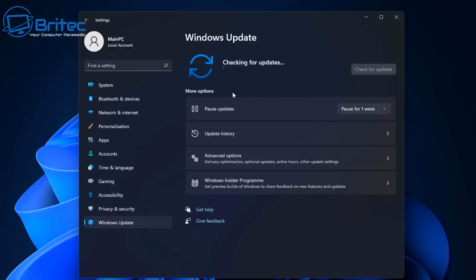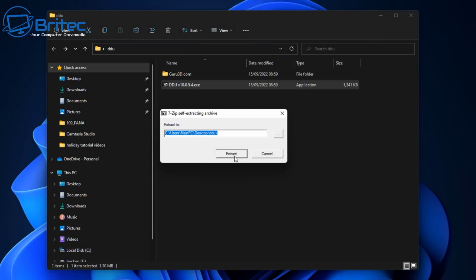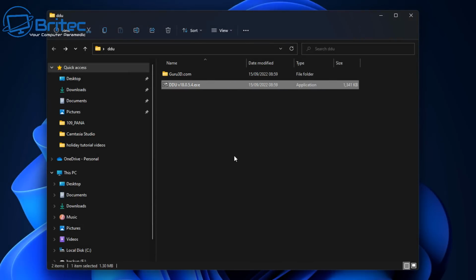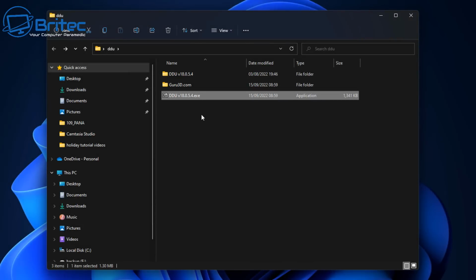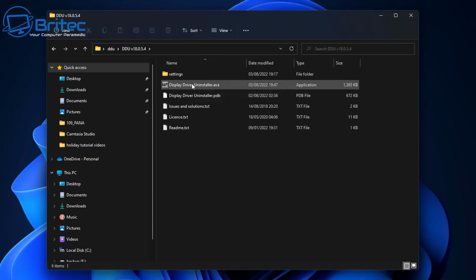What we're going to do now is we're going to go back to where we've got our DDU all downloaded. It's already downloaded into our downloads folder. I'm going to open up that folder and extract DDU, and it will automatically extract it into the same folder. So that's what we're going to do here. So I'm going to go back into this folder here, and we can now run display driver uninstaller. So let's go ahead and click on this.